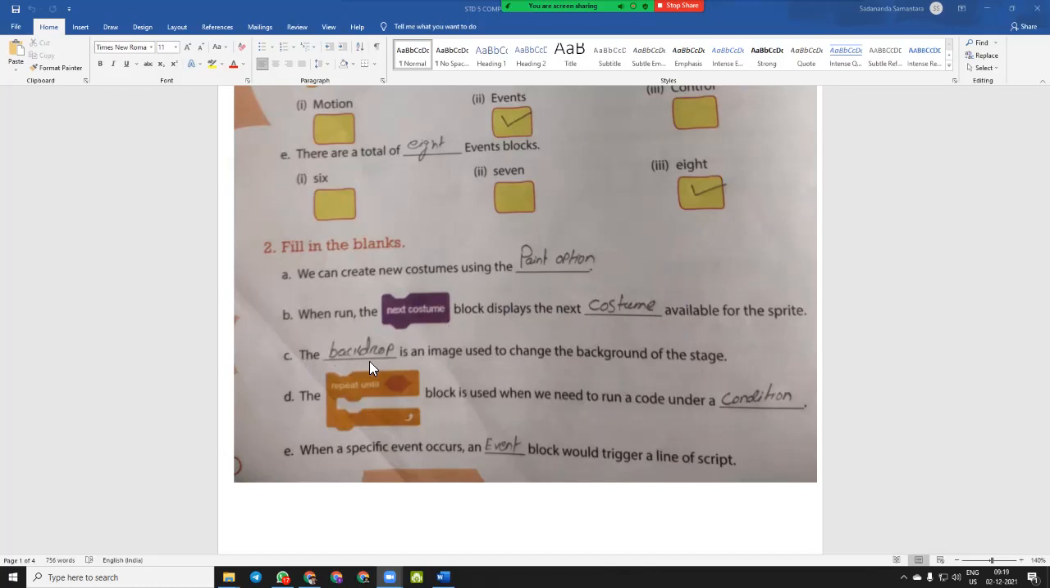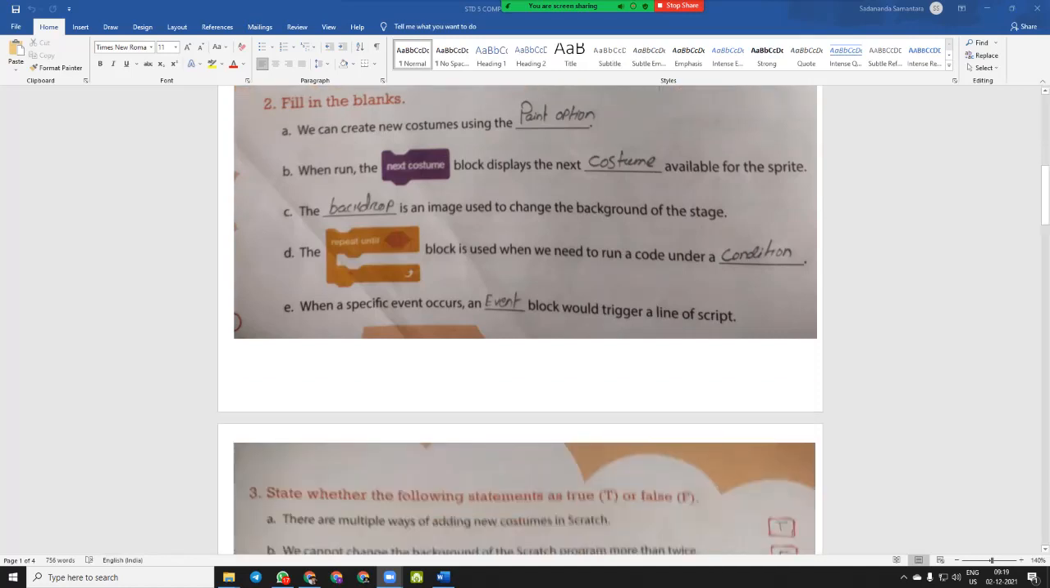Question number C. The backdrop is an image used to change the background of the stage. Question number D. The repeat until block is used when we need to run a code under a condition. Question number E. When a specific event occurs, an event block would trigger a line of script.